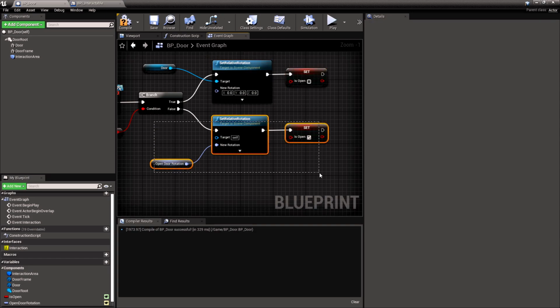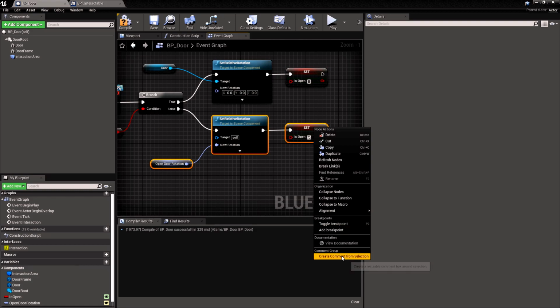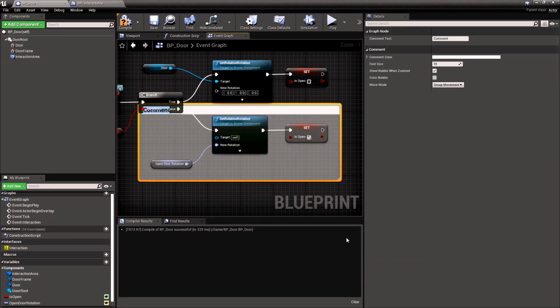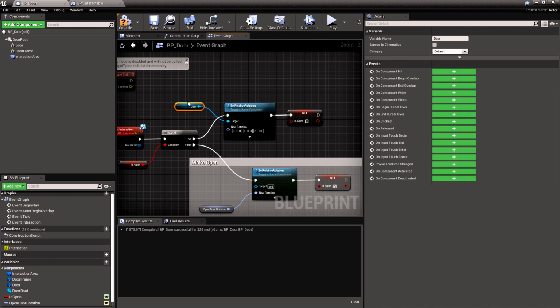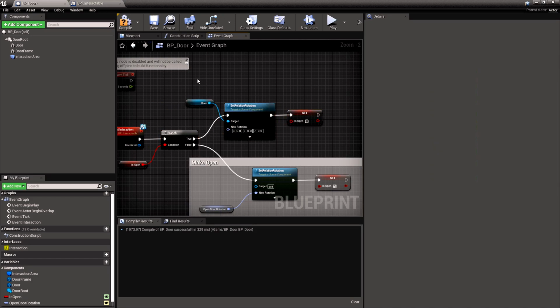So what we can do here is select these 3 nodes down here, right-click and do Create Comment Group from Selection, and we can say Make Open. And the reason we do that is just so that if we ever look at this code again, it is easier to read and understand.